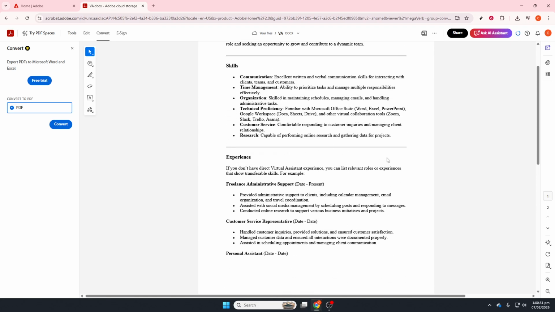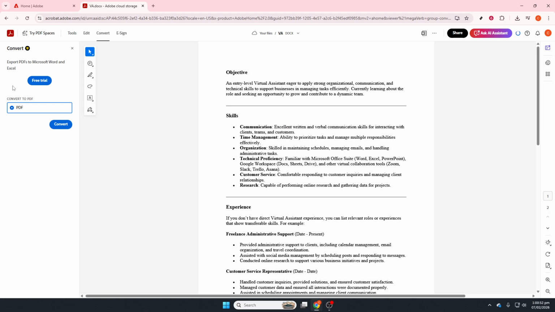Once the conversion completes, you'll see a ready-to-download PDF. Click Download to save it to your computer. Pick a folder you use frequently so you can find the file later without searching. If your browser asks where to save, confirm the location and proceed. Your Excel file is now converted to a PDF.